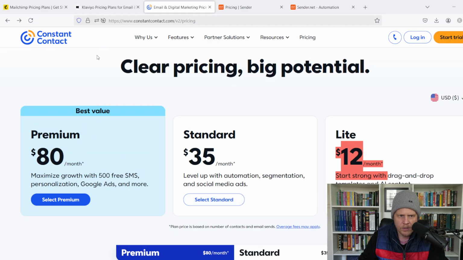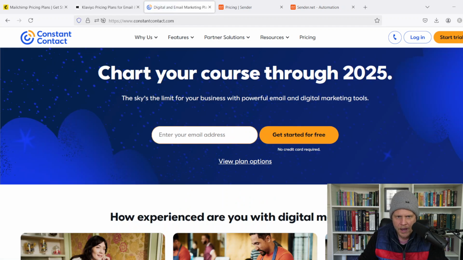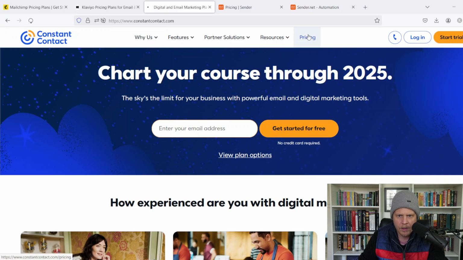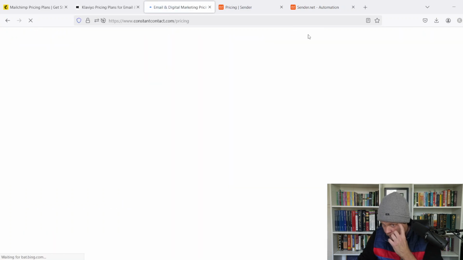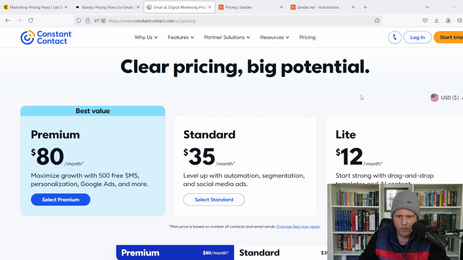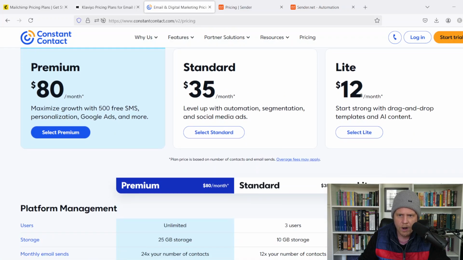Here's another one, Constant Contact. Constant Contact, the user interface, I don't think is as good as Klaviyo and MailChimp, but it does provide a light plan, which just starts out at $12 a month, and that'll give you the drag and drop templates that you can use to create your emails, which is great.